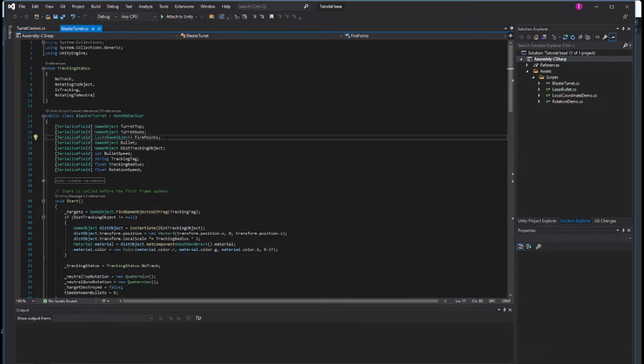We have a list of fire points. I'm going to want to launch some lasers out of this turret blaster, and I need to know the position of where those lasers will start from. And so what I need is the points. I could make a separate game object for each point, but by making it a list, I can give it any number of fire points. I could make a turret blaster with 1 gun or 4 or any number, and this will still work. So, good idea to make it, again, more generic.